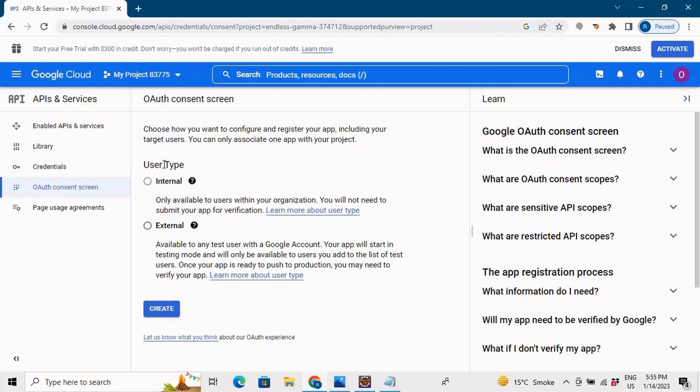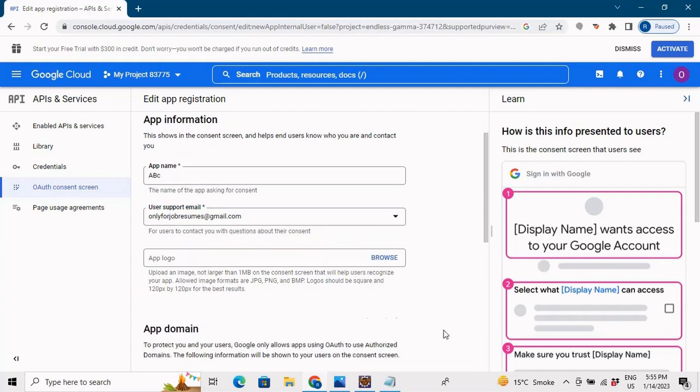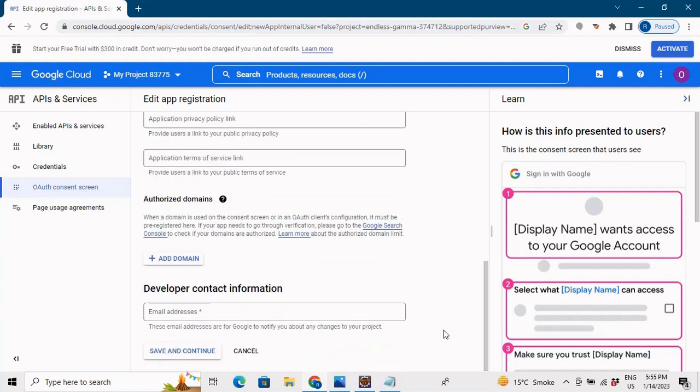For what type would you be using? Internal is only available to the users within your organization. I'll be using it for the external part, so I'll click on external and create it. Now it asks what the app name would be. You can say ABC, anything, and for the supported email, you can enter the email that you have logged in with. No need to enter the logo, and nothing else, no need to enter the app domain and everything.